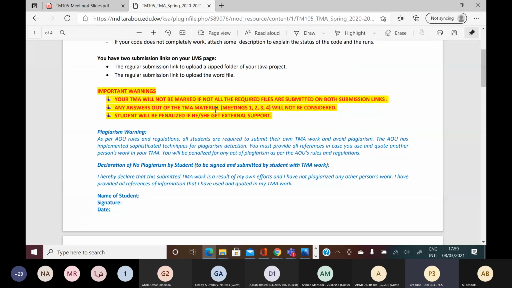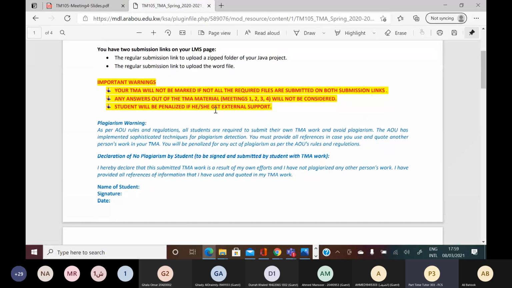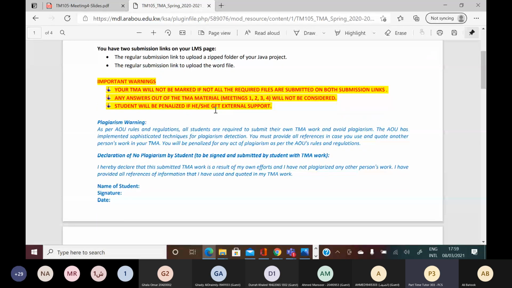Any answers out of the TMA material, meeting 1, 2, 3 and 4, will not be considered.